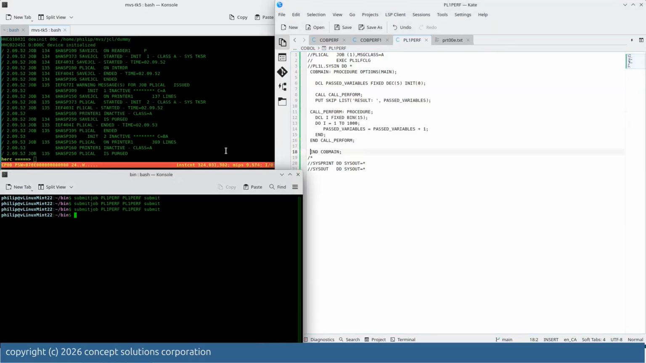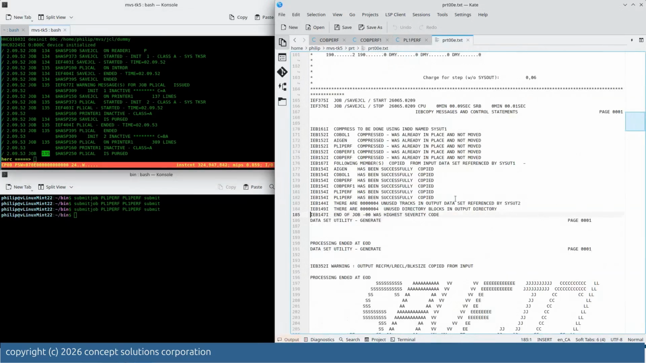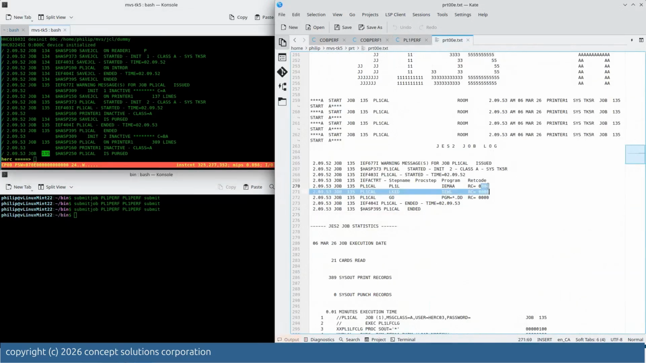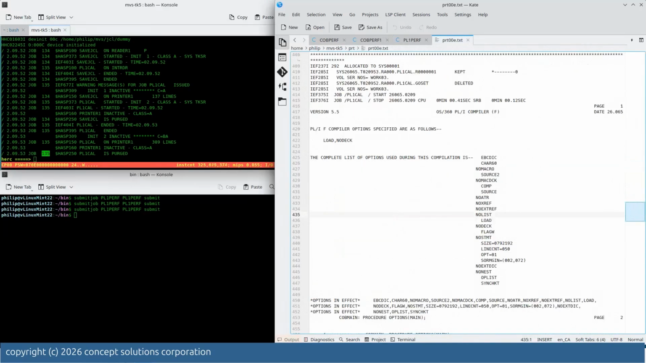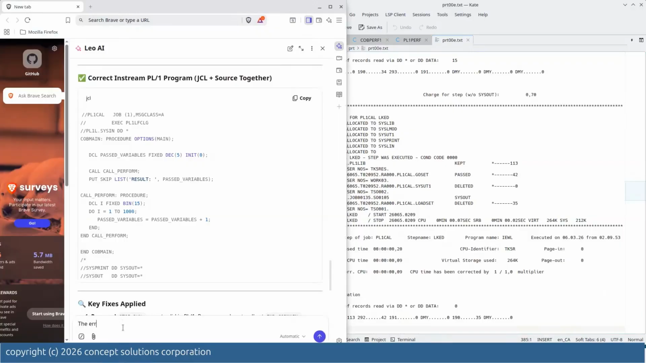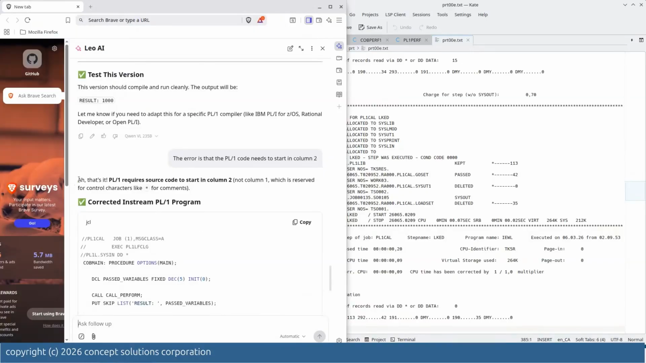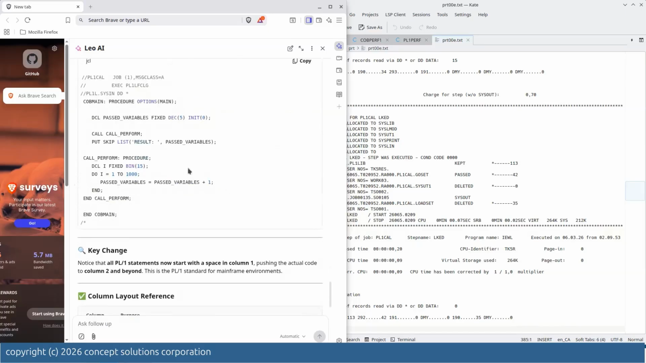Now, let's submit the changed source code and see what happens. It worked. Can you see the error? Let's tell Leo what the error was. Last chance to guess what the error was. And Leo says, he also generated a new program. Let's copy that and run it.